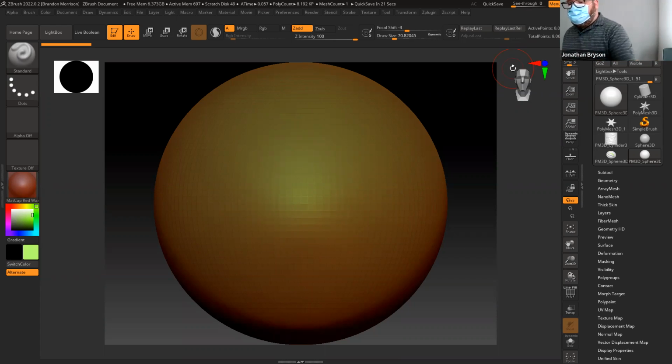An easy way to do that is to have this character facing you. That's not facing you, that's facing off to the right. So you just need to make sure he's facing you correctly. It can be kind of hard to orient yourself with a sphere because it all looks the same. All right.